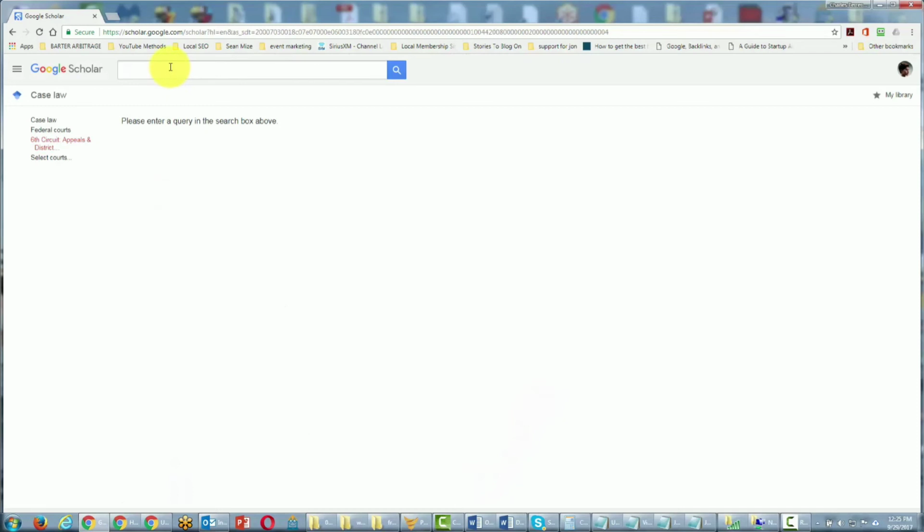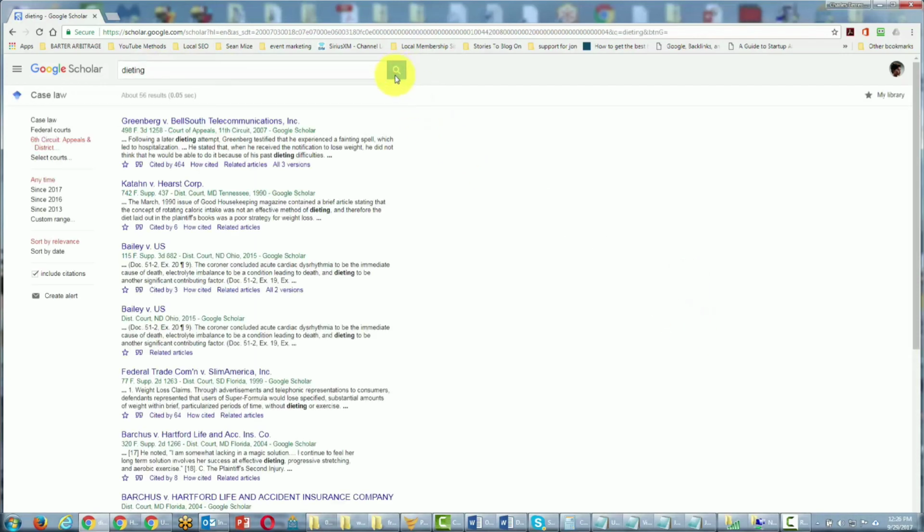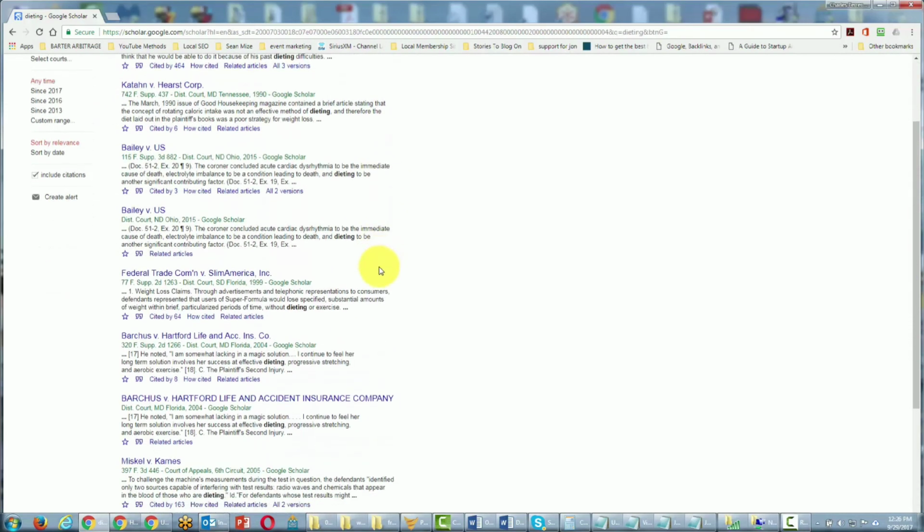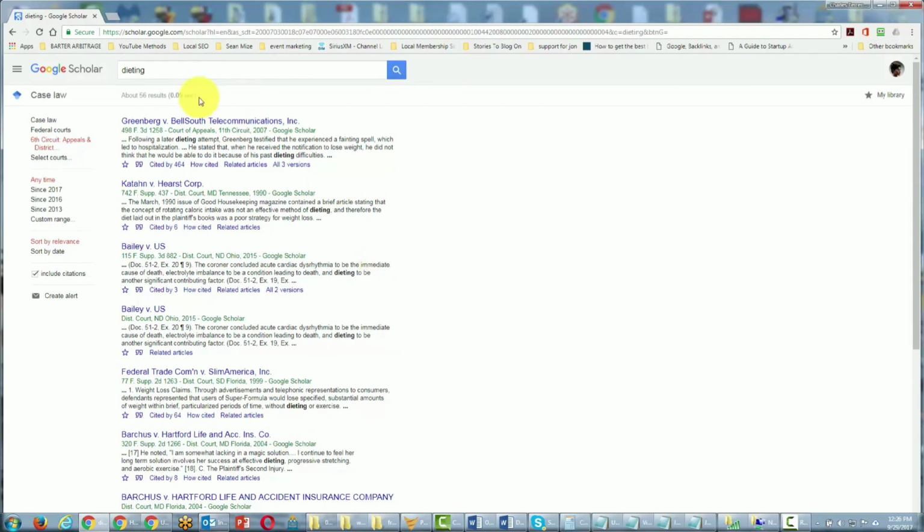And then what we're going to do is put our search term in the box. So in this particular case, we're just going to put in dieting to see if there is any case law regarding that. And you'll notice then that we have case law that is related to dieting. Now, of course, we'll want to narrow this down and we'll want to use our search operators, but this is a very good way of being able to do research behind the scenes on certain topics.